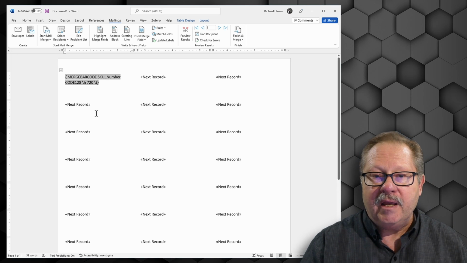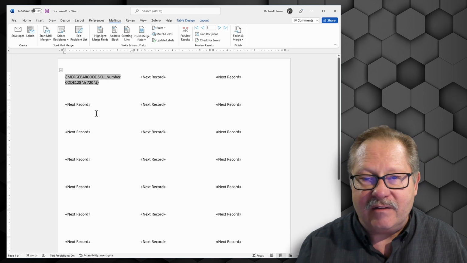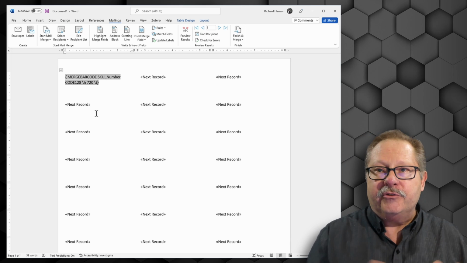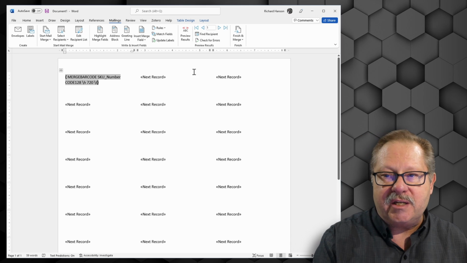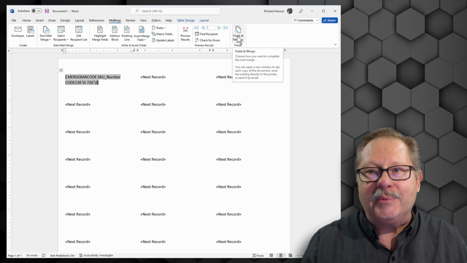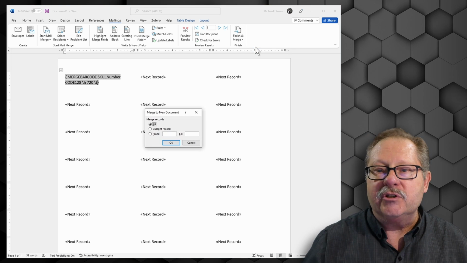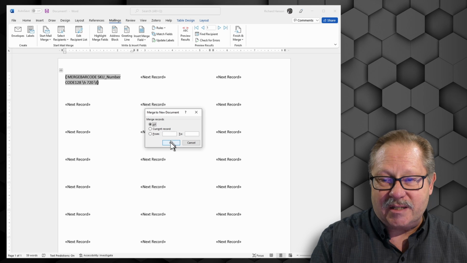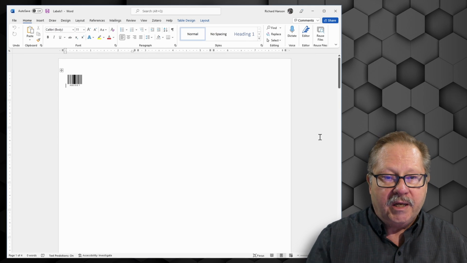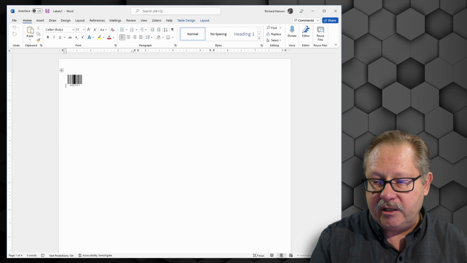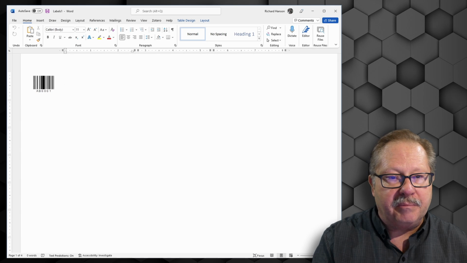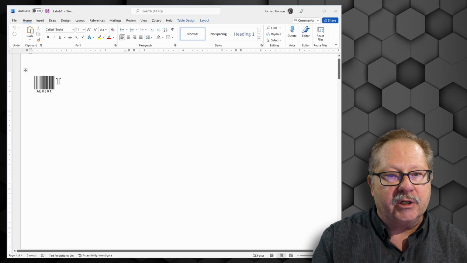Okay. Now what I want to do is I want to see if I've got it right. So the first thing you do is to go see that you've got it right before I go copying it 29 times. I'm going to go to merge and edit individual documents. I'm going to go ahead and say all here, and there's my barcode. If I increase the size of this so you can see it a little bit better, notice it has the barcode, and then it has AB0001.